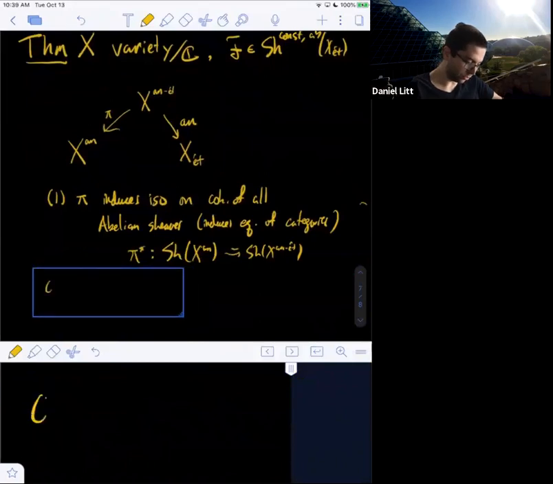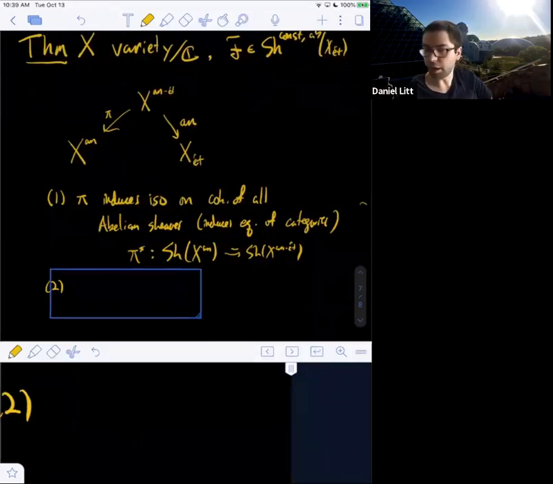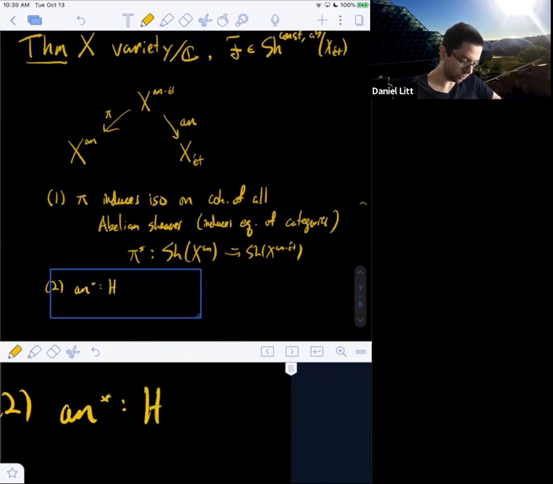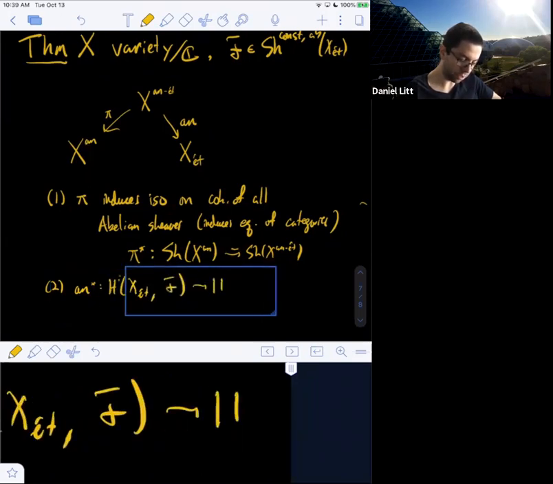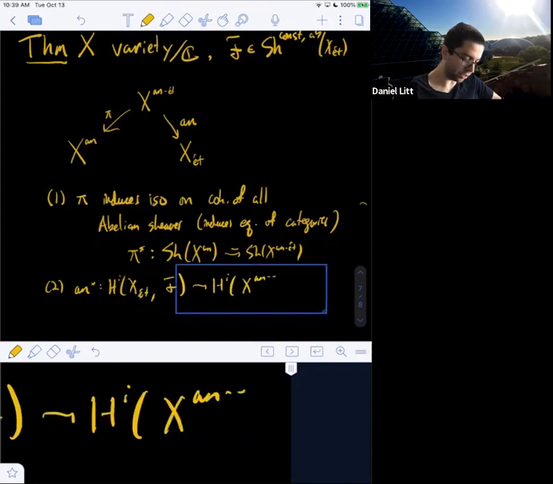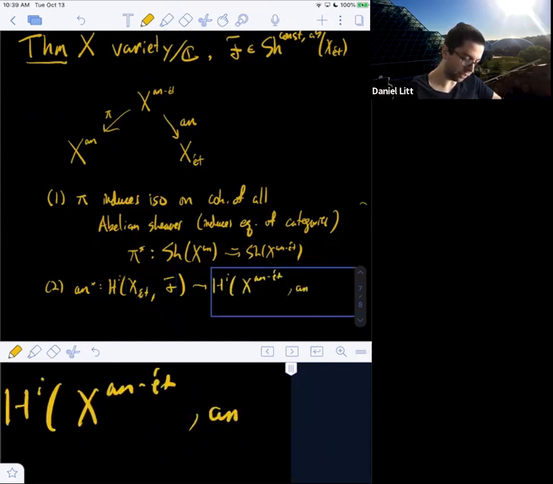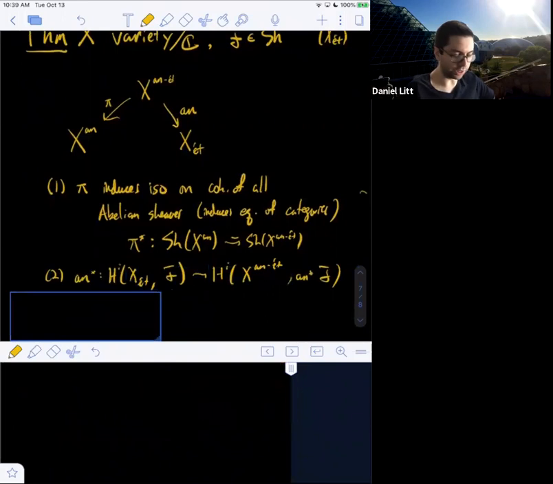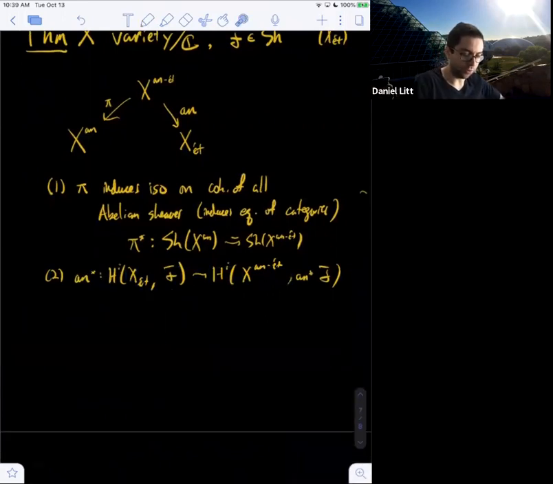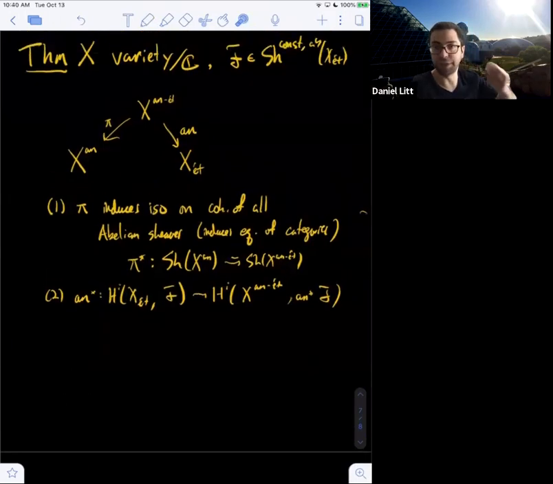And then two is that for F as in the theorem, an induces an isomorphism from the étale cohomology of X with coefficients in F to the cohomology of this site, X analytic étale, with coefficients in the pullback of F. Okay, and then the corollary is, if you go from here to here to here, that the cohomology of the associated sheaf on the analytic site, and I'll say what I mean by that in a second, is the same as the étale cohomology of F.